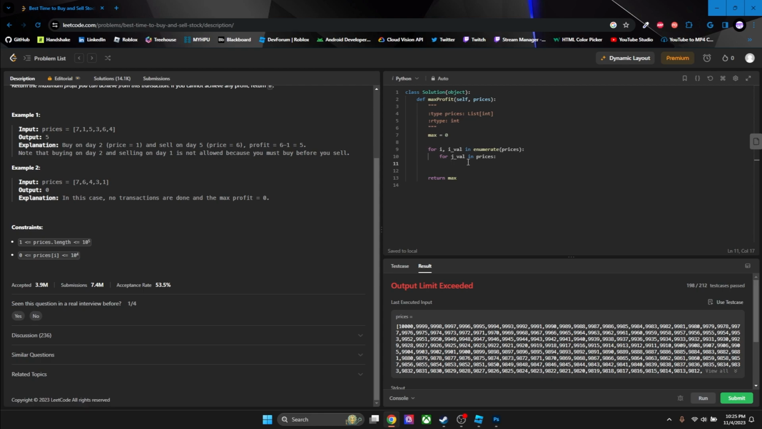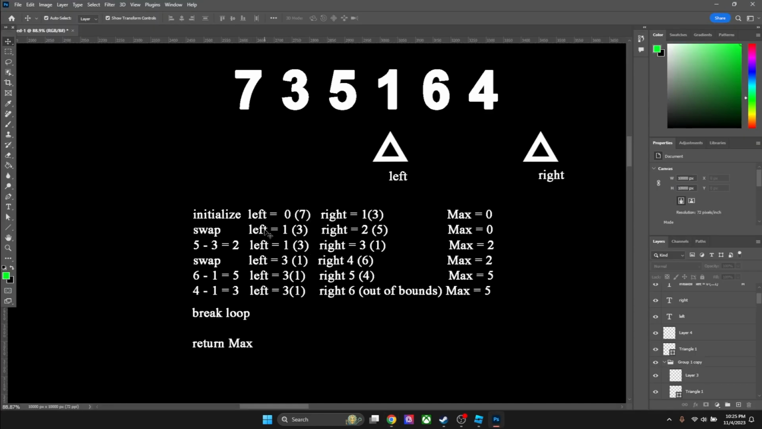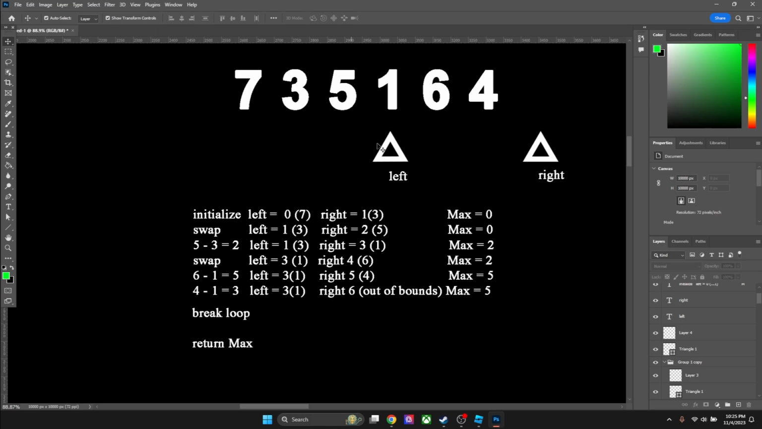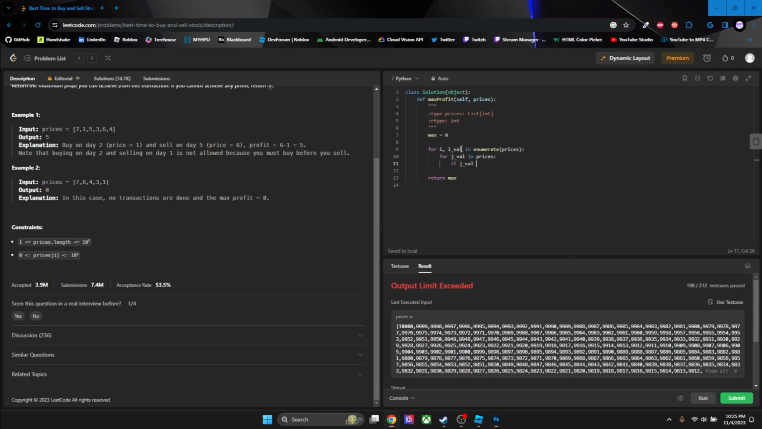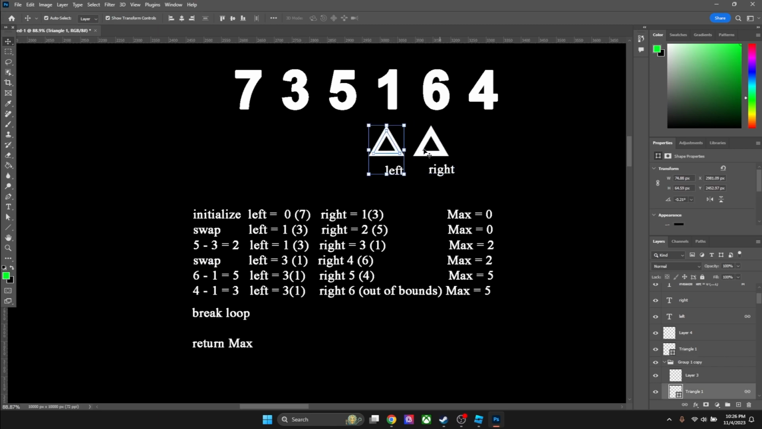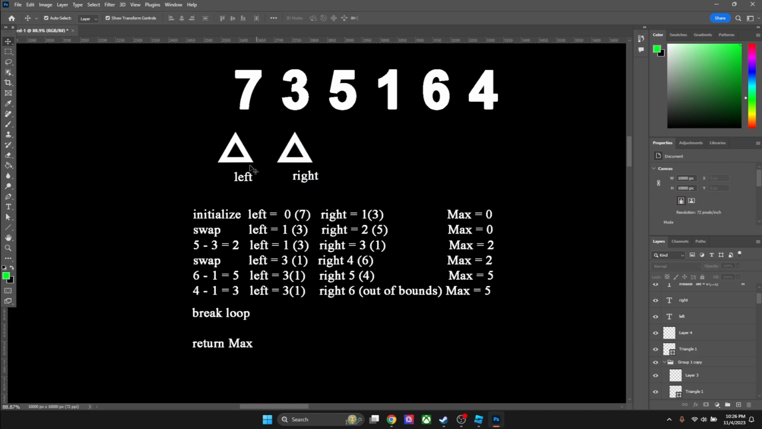But in here we're going to check now our right and left value. So if our j value, we're just going to call this right, and we're going to call this left. Hopefully that makes sense to you guys, since I'm using this left and right pointer now. So if our right value is greater than our left value, actually maybe we should just do the left first.